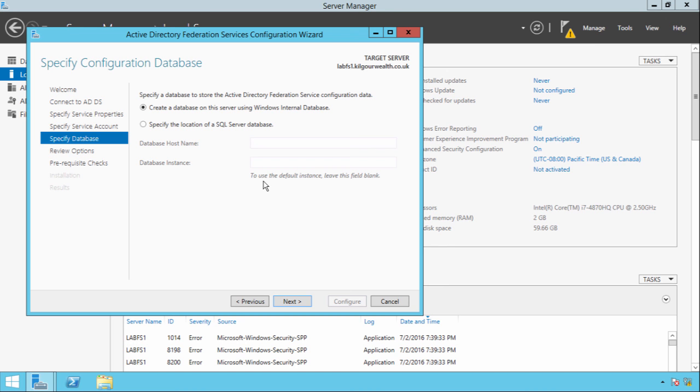The Windows internal database is a very, very small footprint database that runs as a service on top of Windows. Windows internal database for ADFS is good for up to about 5 ADFS servers. I believe if you have to scale past 5 servers, you then have to use SQL. But generally speaking, the Windows internal database is good for most deployments. So we'll just click next.